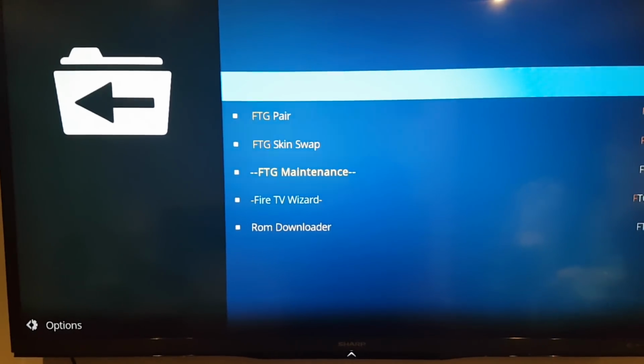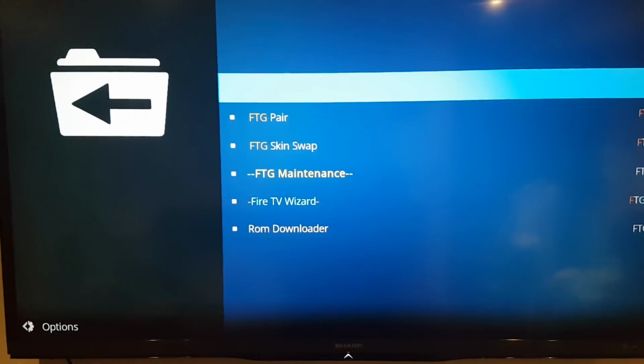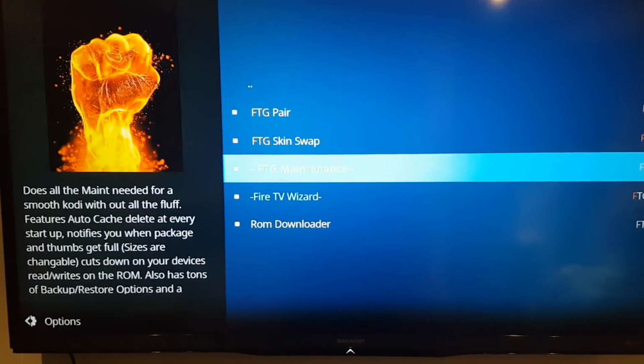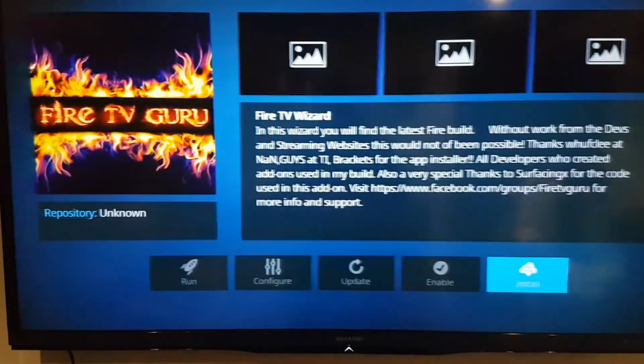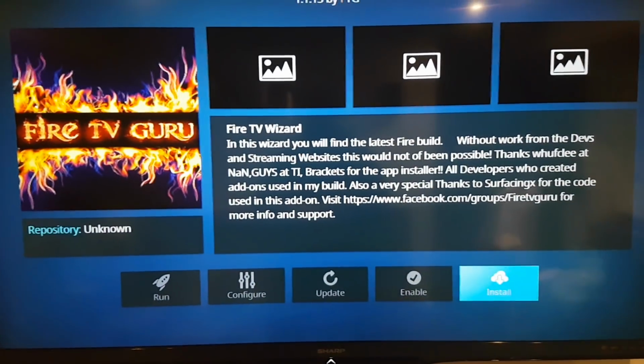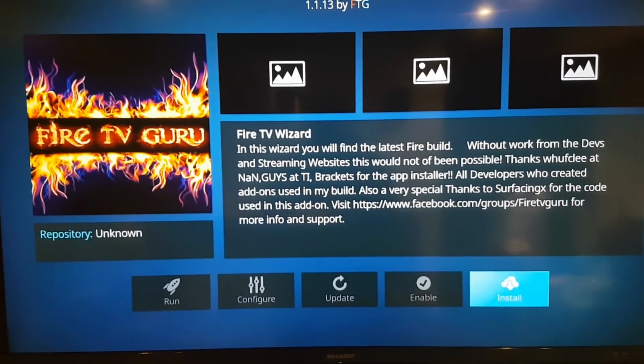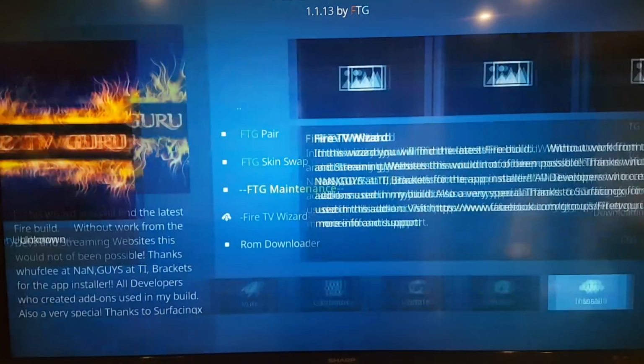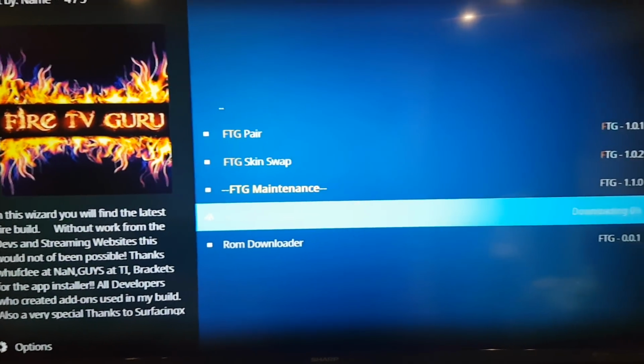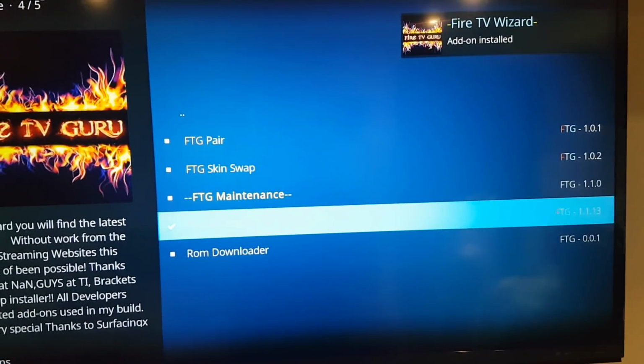All right, so you're going to see a couple options here. We're going to go down to the second last option, Fire TV Wizard. Select that, and it's going to ask us to install it. In this case, yes, we do want to install it. So install. You'll see it's downloading in the corner here.